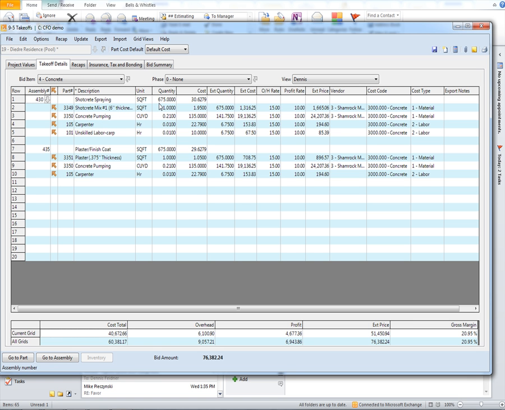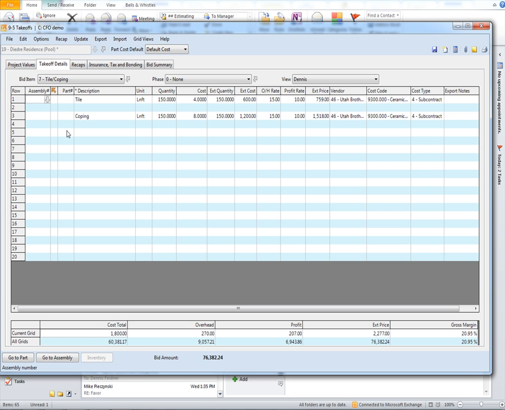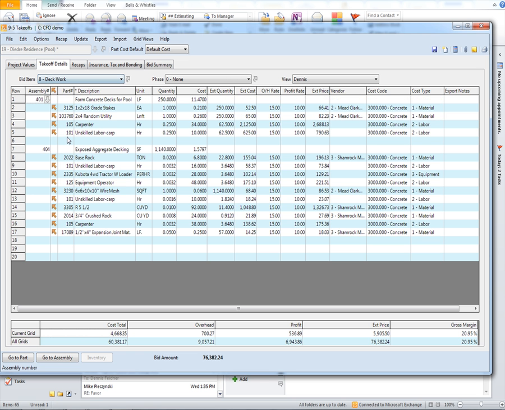I got 675 feet of shotcrete. I need a square foot for every square foot. So it's $1.95 a square foot. It's going to price all this out. And same thing with a plaster finish coat. So, if I go into tile and coping, those actually are probably subcontracted items. Deck work, there's some deck work, same thing.